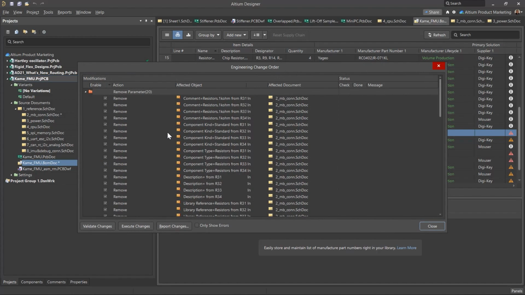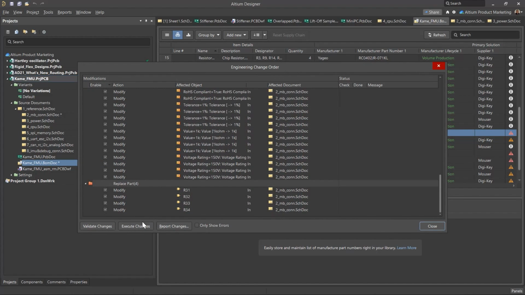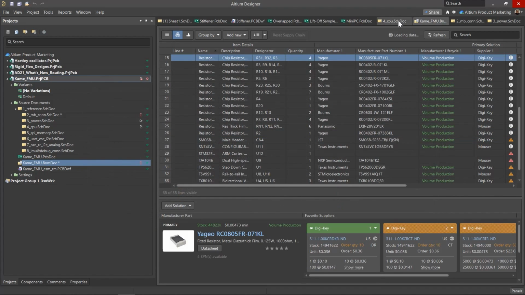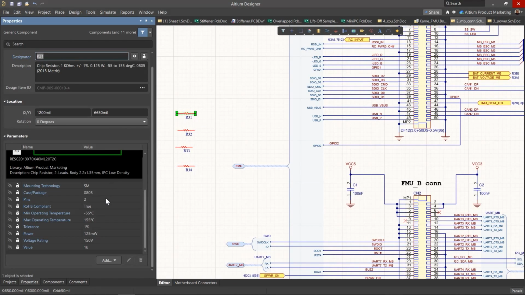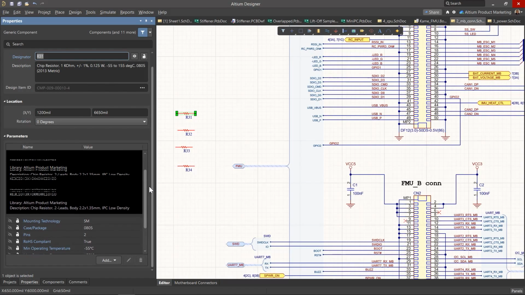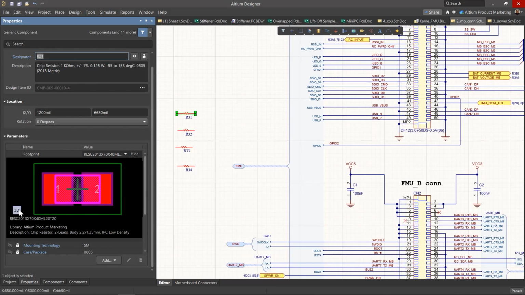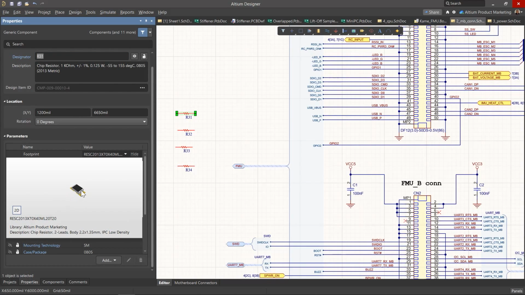and I get an ECO to replace the parameters that are being taken from that component definition. I execute it and I come back over and we see that the components have their parametric information filled out. We have everything here. We also have the footprint, 2D and 3D. So we're able to just lay out whatever we need with these generic components, test out our circuitry, and then replace it with a known component at a later time.